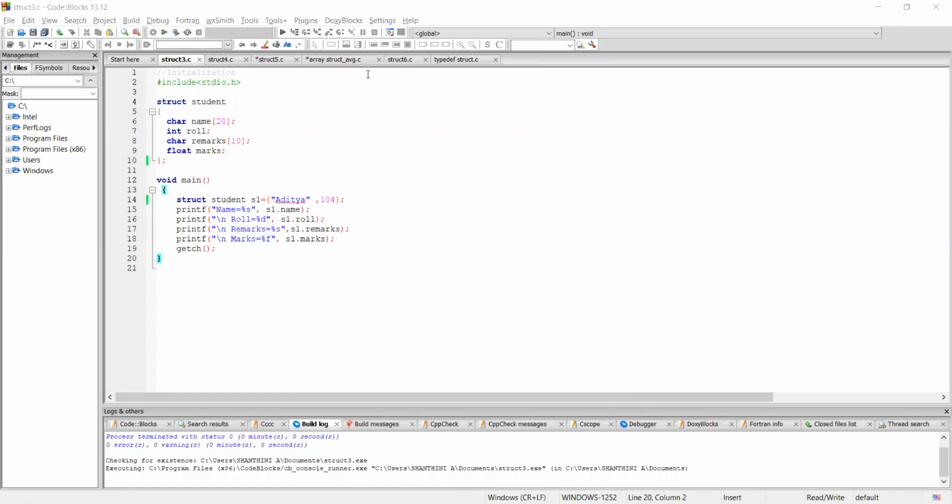So when I'm executing this partial initialization of the structure members, I get the initialized values for the name and roll number, whereas for remark and marks, I get null values, which means when I don't initialize them, those member variables will have a null value. So this is what we have seen in the previous class.